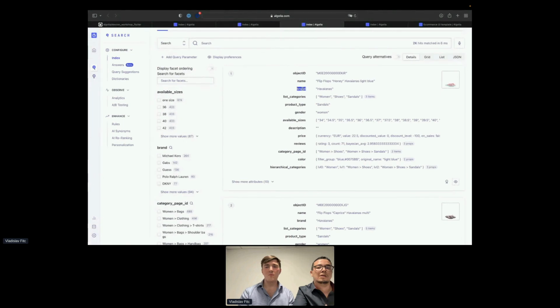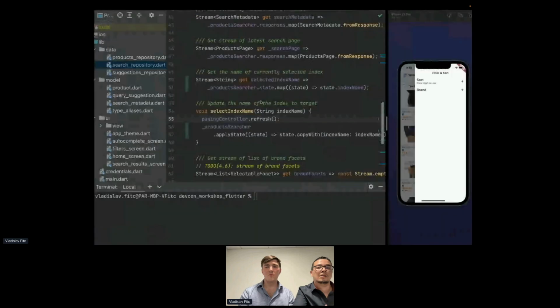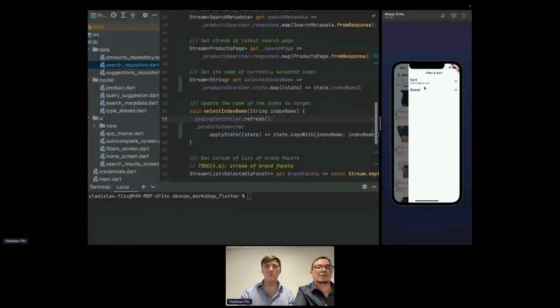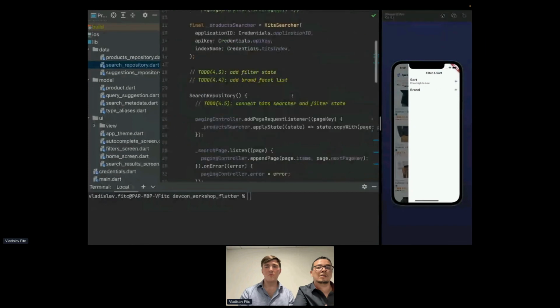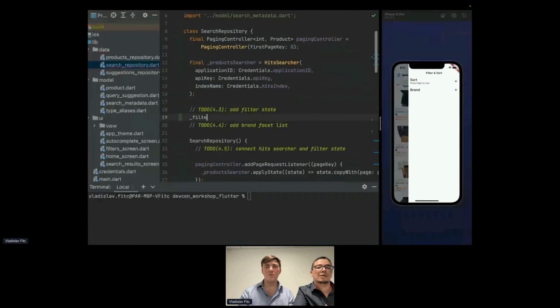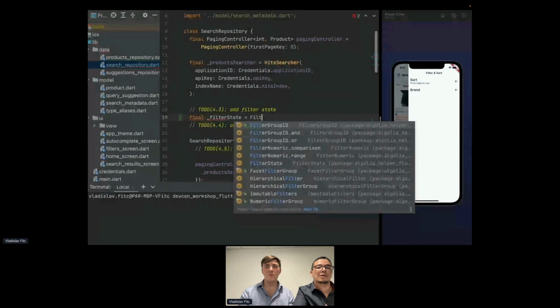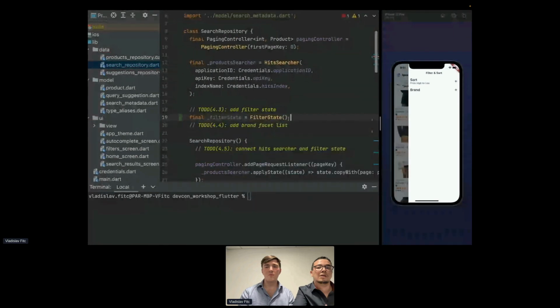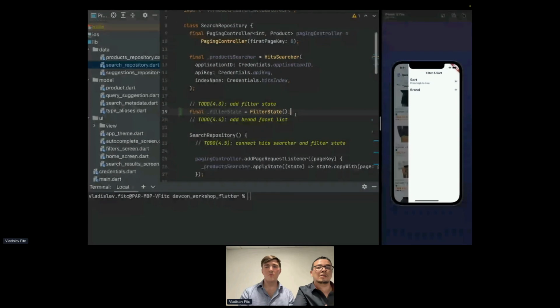we will get the facet filters that we can apply. That's what we want to implement. And let's go. As you can see, this section doesn't really work. It's empty for now. Let's start by adding the filter state component.